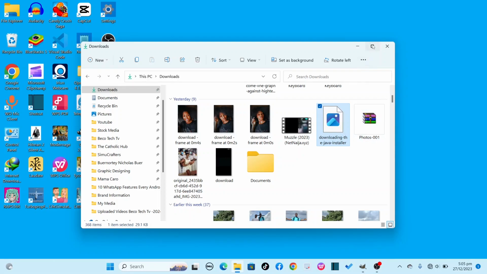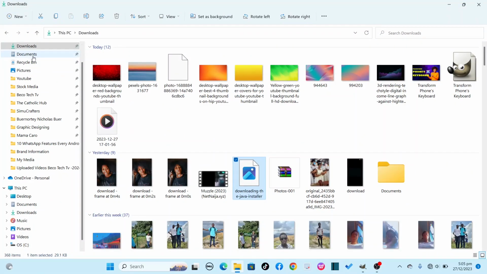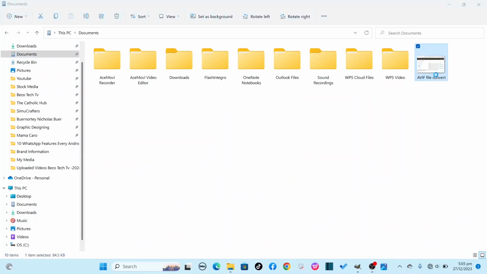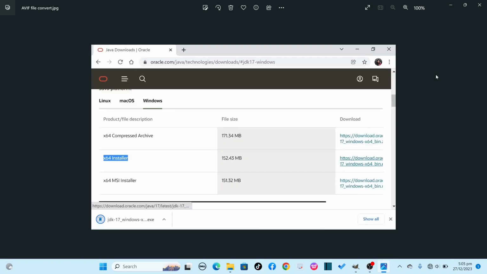Now when we move to our Files Explorer, we can see the AVIF file we just converted to a JPEG file. And that is basically how to convert an AVIF file into a JPEG file.